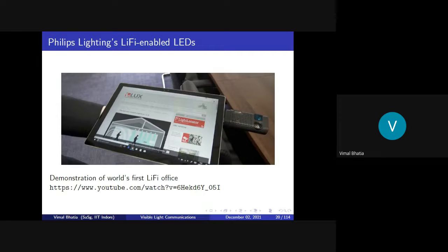Then there's another one by Philips Lighting. It is connecting a laptop or tablet with this dongle from Pure Li-Fi. This is also the world's first Li-Fi office, where the full lighting is through Philips Lighting, which is visible light operating, and there's a small dongle, because currently our devices do not support this. Our laptops don't have a Li-Fi panel, but maybe in the future they will be making it part of them.